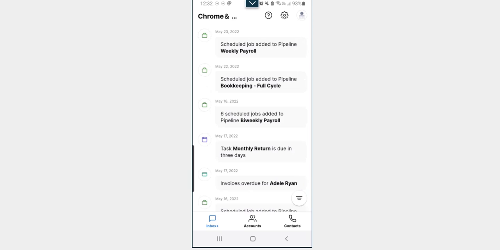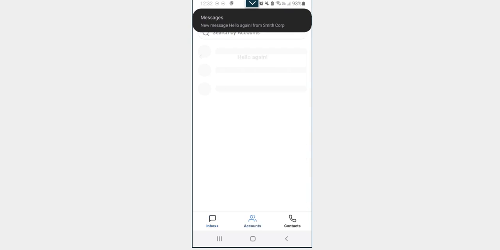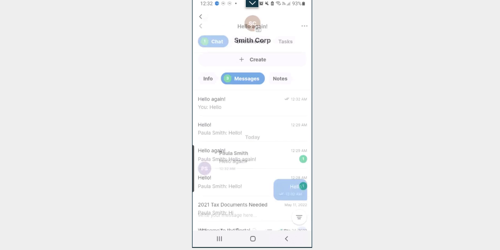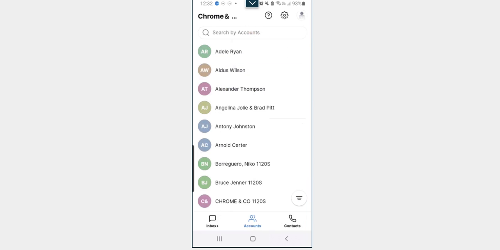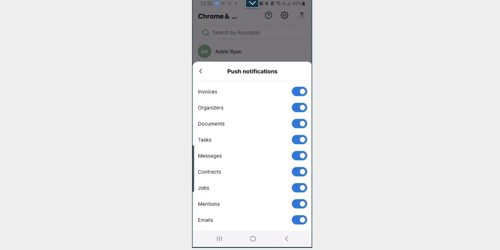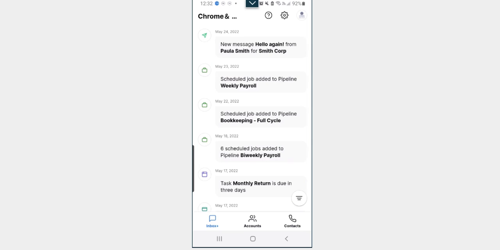With the firm mobile app, you can also receive push notifications on your mobile device. This is an example of a push notification on a mobile phone. Tapping the notification will take you to the relevant page in the app in order to respond to it. You can customize which types of push notifications you want to receive by tapping the gear icon on the top right, and then selecting push notifications in this menu. Here you can freely customize which elements you will be getting push notifications for.